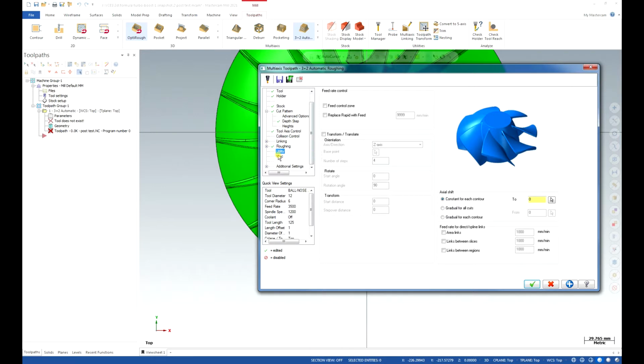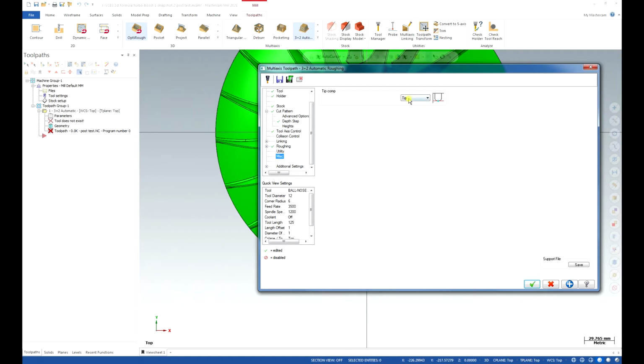I'm not going to change anything on the miscellaneous page. I'm going to leave tip compensation as default.